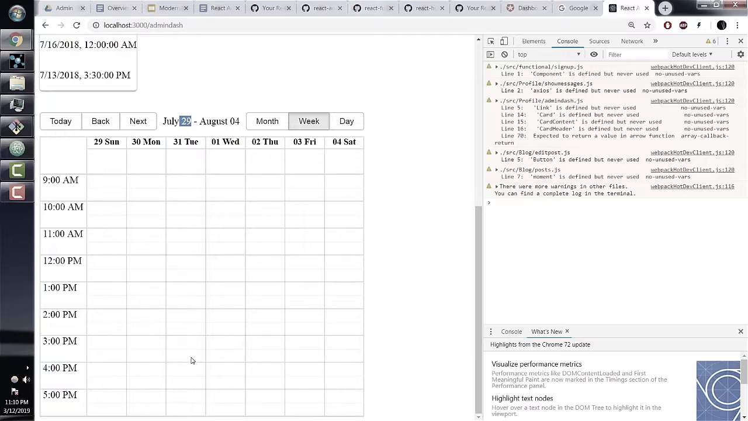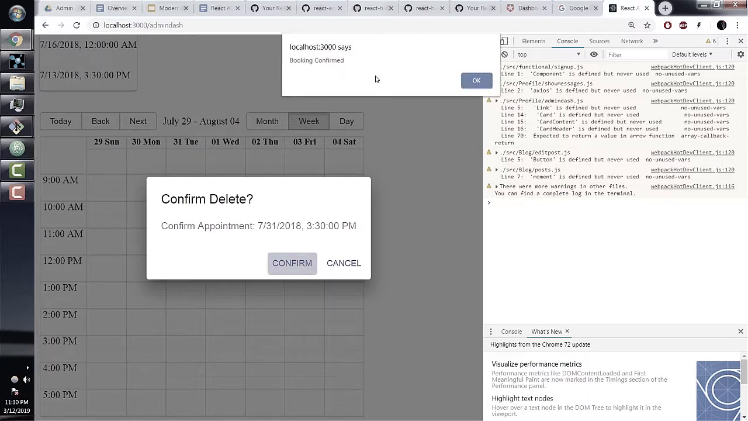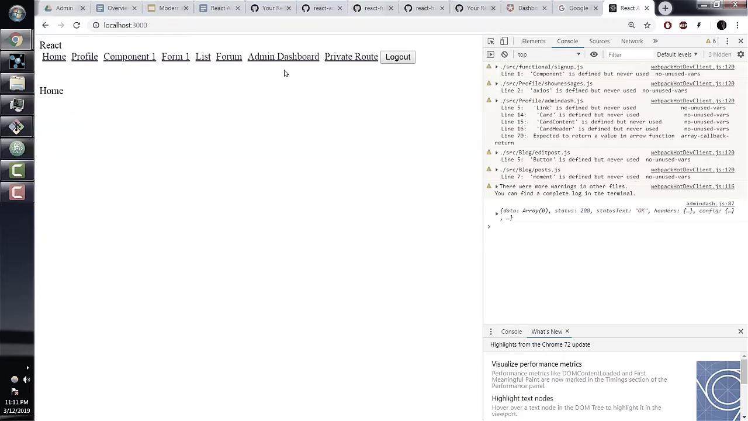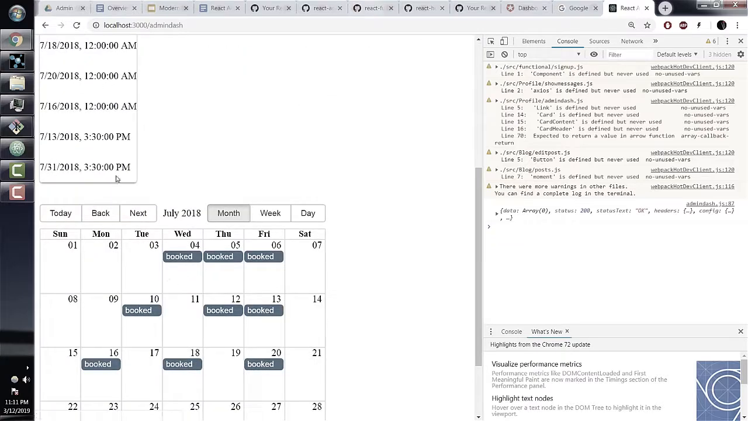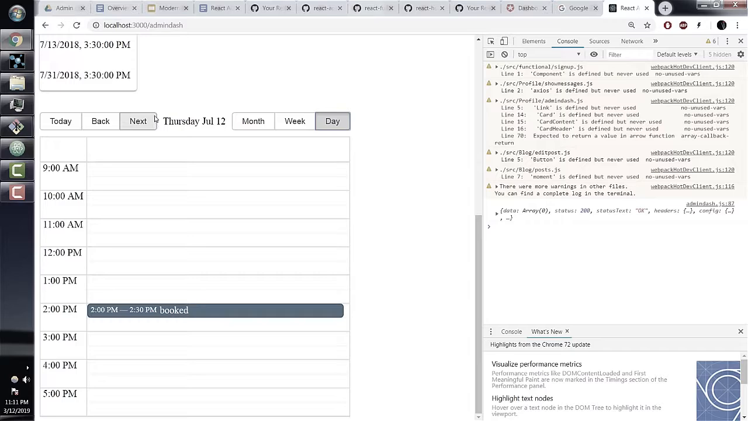Now let's click on one of the slots to make an appointment. So let's click July 31st at 3:30, and you see we have a dialog box that's asking us to make the appointment at July 31st at 3:30. So we can just do confirm. And awesome, we see the booking was confirmed as an alert. And if we go back to our admin dashboard, yeah, we see July 31st at 3:30 right there. And our calendar is displaying our appointment as well. And we see an alert if we click on that appointment.